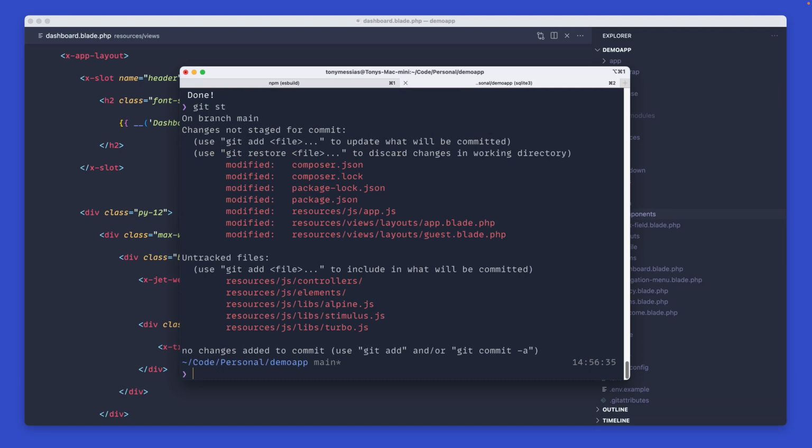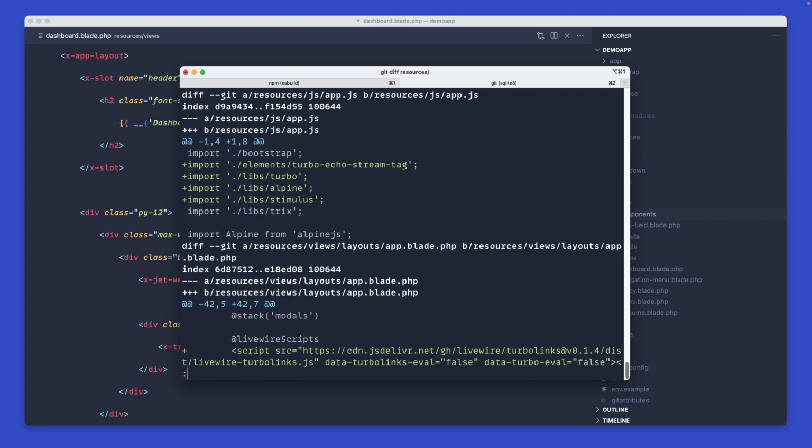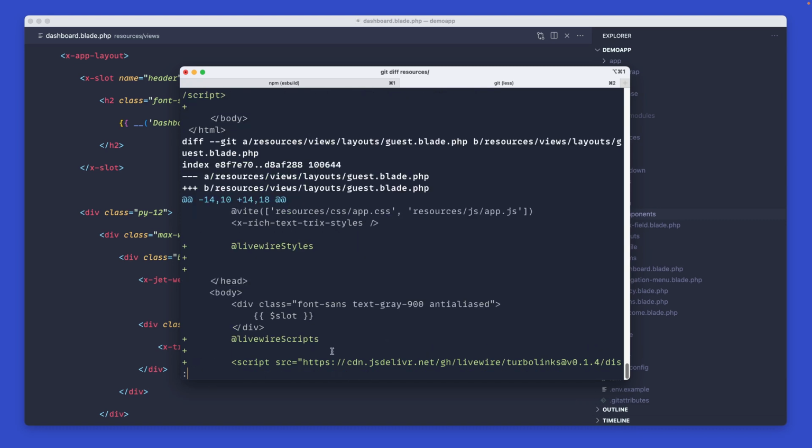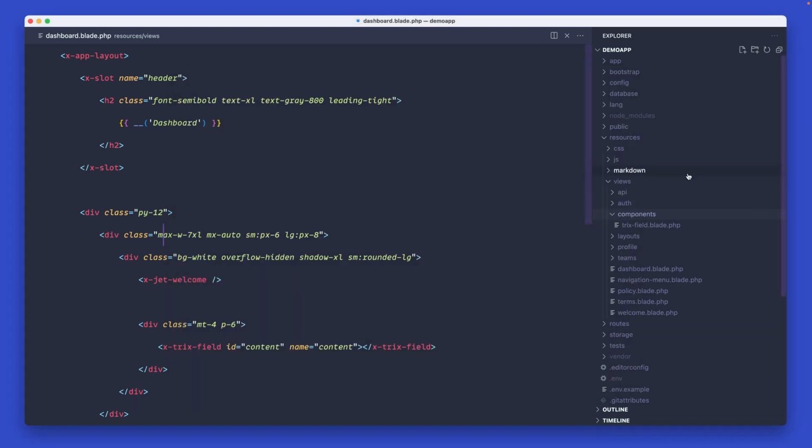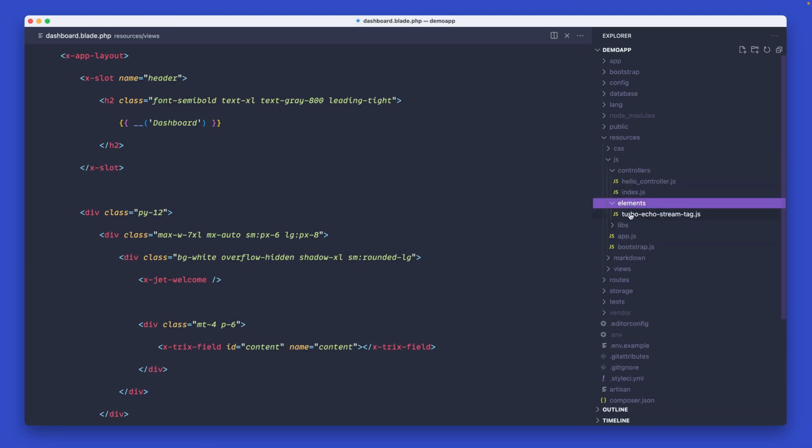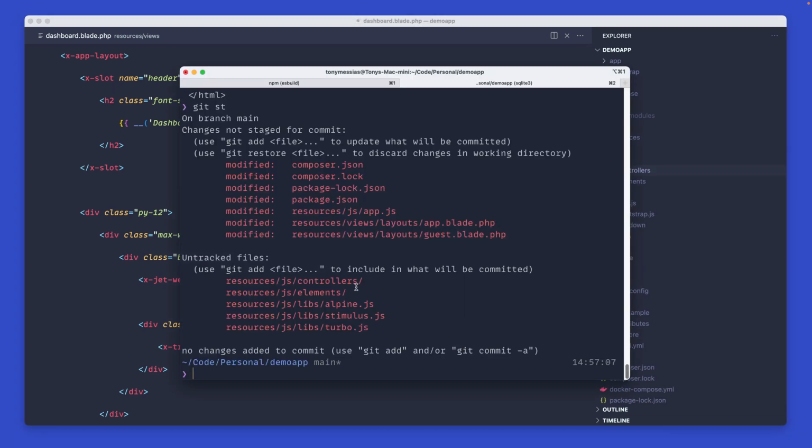And again, we should be able to see the changes that the package made by running git diff in the resources folder. And we can see that it added a couple JS files over here, some imports. And also, because this is a Jetstream application and uses Livewire, we included the Livewire Turbo Links bridge. We also added the Livewire styles and Livewire scripts and the Turbo Links bridge to the guest layout. Yeah, that's pretty much it. If we open over here our resources folder, you can see that there is a bunch of controllers and there are elements, libs, everything that we need to get Turbo working with Jetstream. That actually should be it.